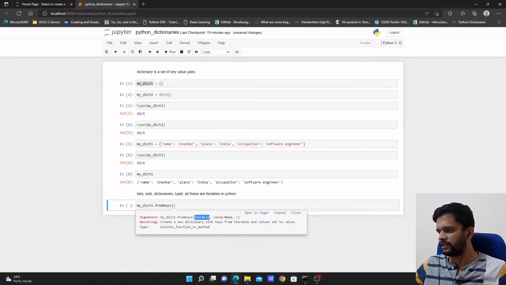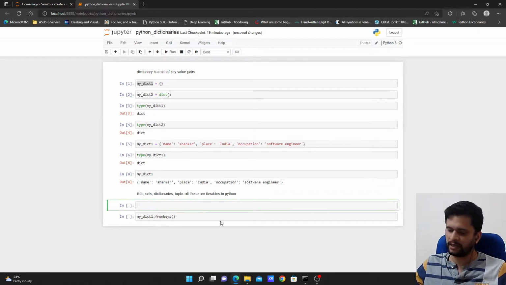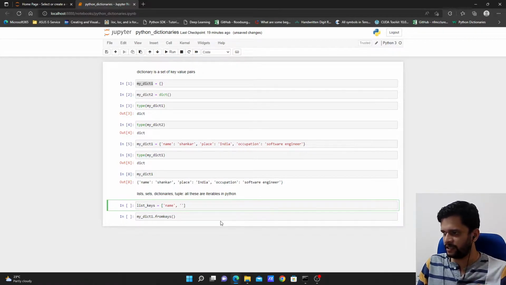Now since we need an iterable, let us create one in the form of a list. Let's call it list_of_keys. I just need the keys for the first argument: name, then I'll have place, and then let's say I have occupation. This is my list of keys.